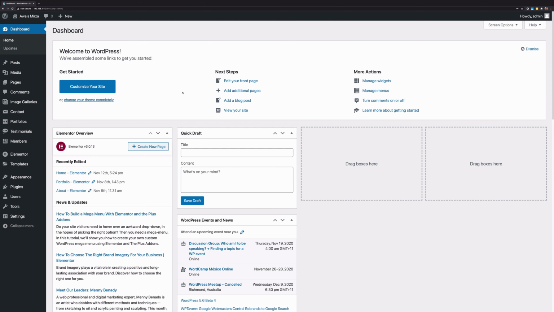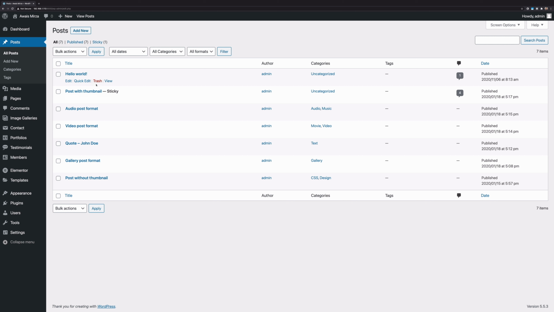We're going to talk about posts in WordPress. If you take a look, we have a Posts button in the sidebar of our WordPress dashboard. If we go to this, we have the ability to create new posts, and all of the posts that you've already created will be listed here.